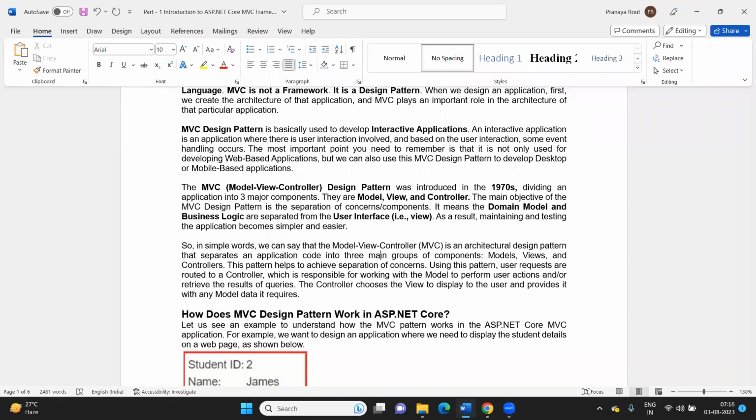How they are going to be developed independently, how we can unit test each component independently, how the application becomes simpler and easier, once you start developing applications, then you will understand these things very clearly, right? So with this definition, we can say that MVC is an architectural design pattern that separates application code into three major components: model, view, and controller, right? This pattern helps to achieve separation of concerns. That means each component can be developed independently of the others, right?